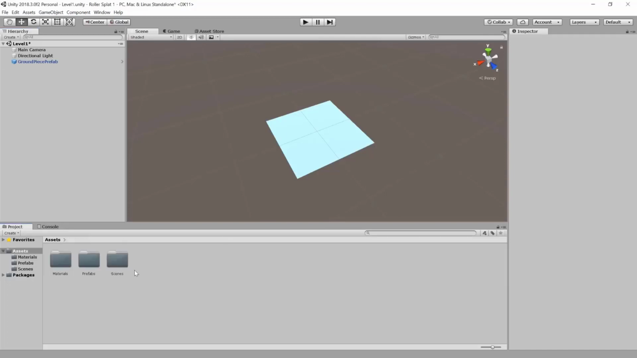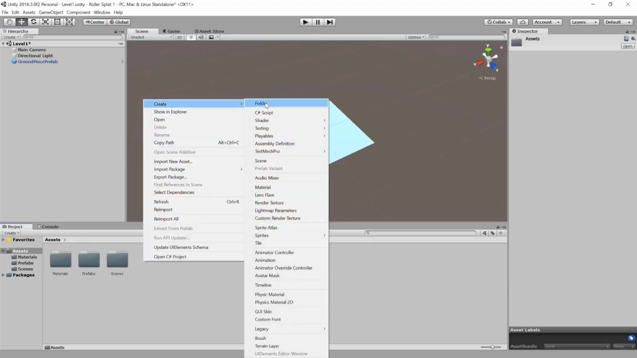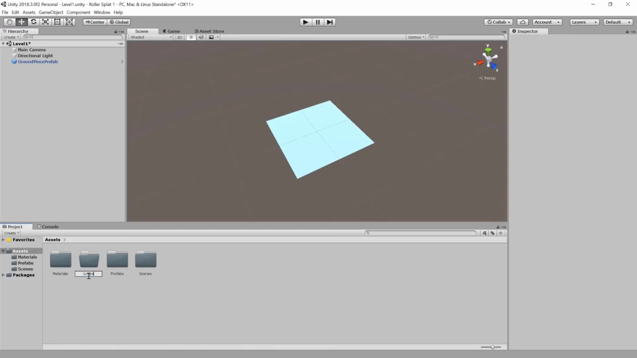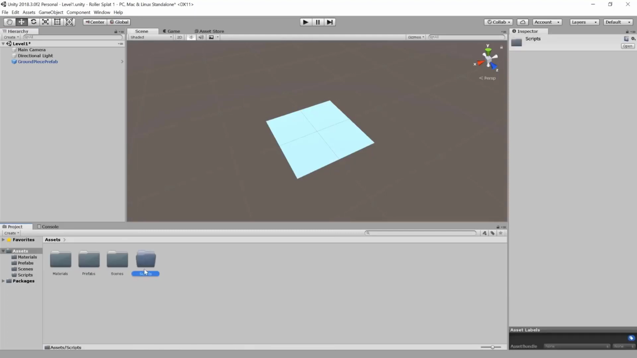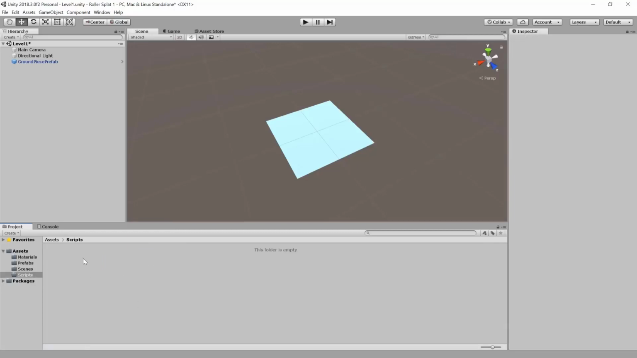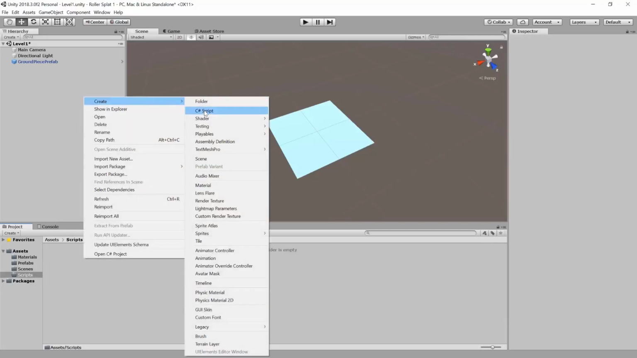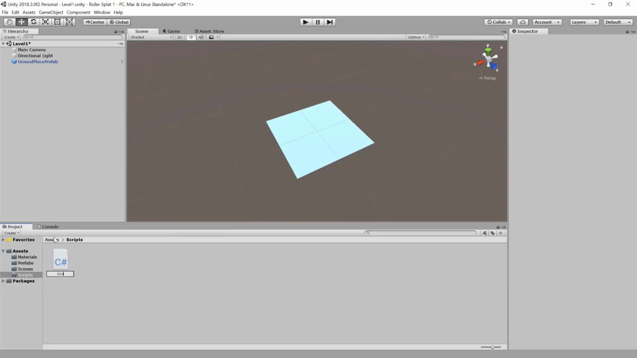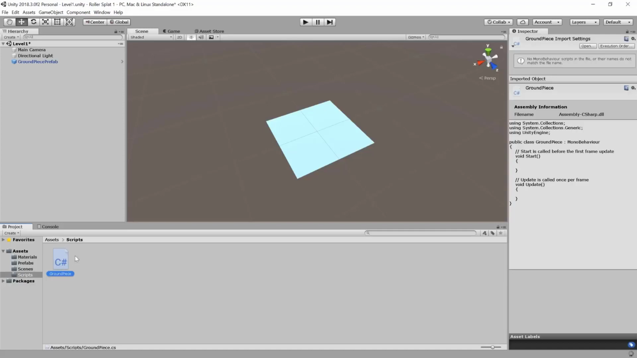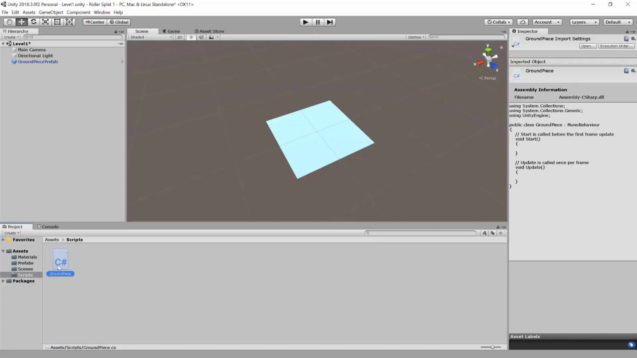Now let's go ahead and create a script. We need scripts in order to add programmatical functionality to game objects or to our game in general. So I create a new folder called scripts in my assets folder. It's always good to keep your things tidy and clean in different folders. So all of the scripts will go to the scripts folder. And in here, I create a new script, which I'm going to call ground piece. You could of course call it ground piece controller or something like that, but we're basically just going to have this ground piece.